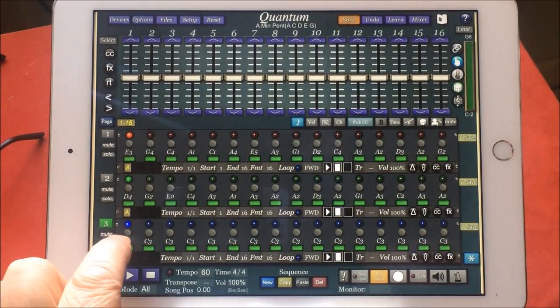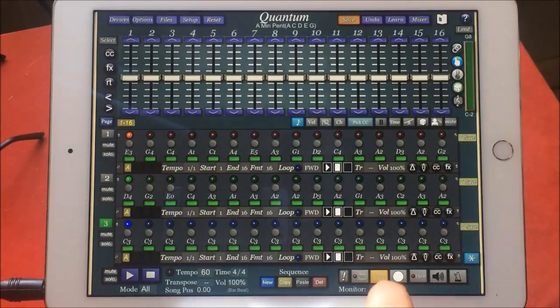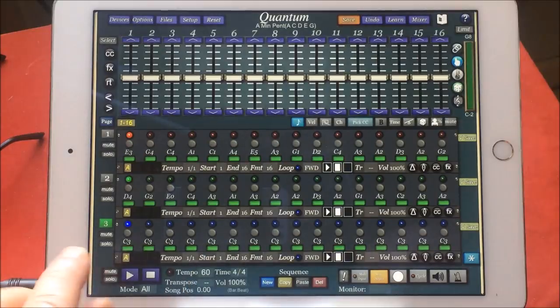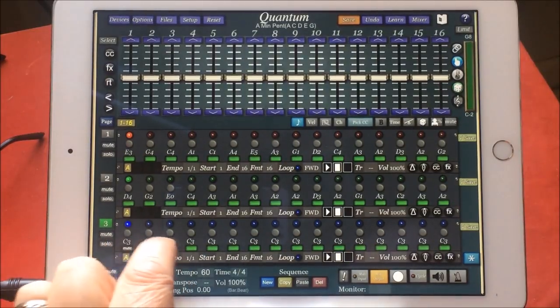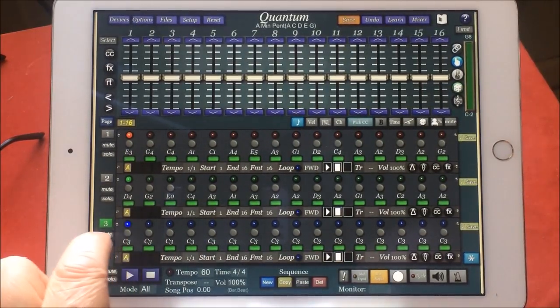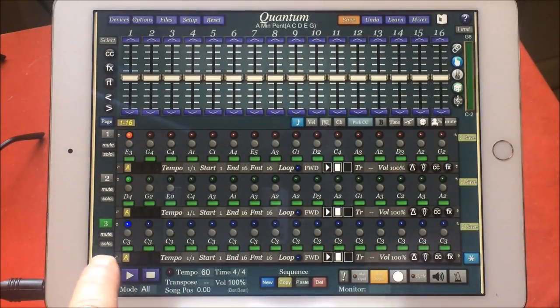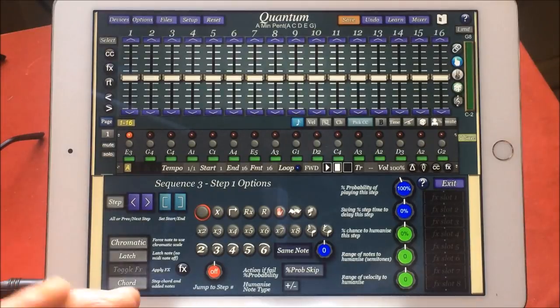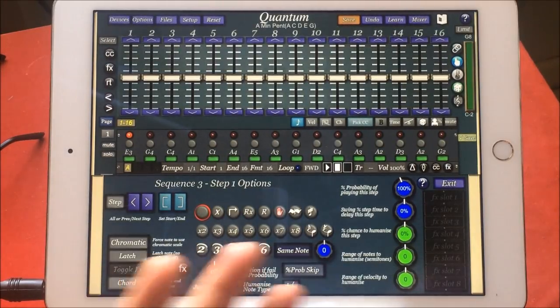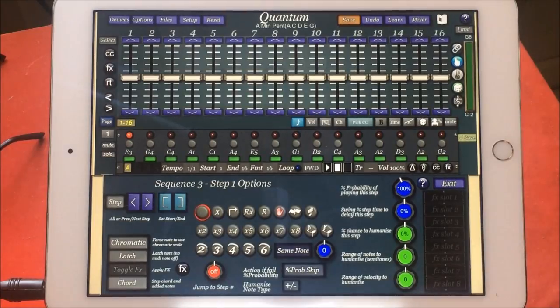So you'll see that along the bottom of each of these sequences, there's a little green button. If you press that green button, it will mute it. Okay. And just above the green button is a little grey button. And if you press that, it brings you up to the sequence options, basically. So this is step 1, sequence 3, step 1 options. This is for each single note. So you can see how massively involved it is.